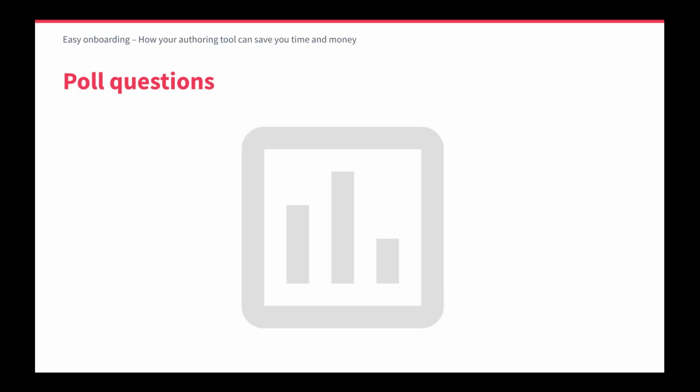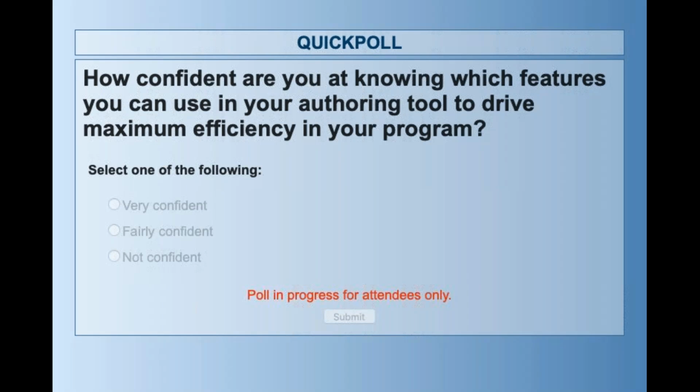And finally, if I may, we'd just like to ask how confident you are at knowing which features you can use in an authoring tool to drive those efficiencies. So if you're very confident, fairly confident, or you're not confident yet with using the features within your authoring tools to help those efficiency gains. And we'll be going through a lot of those top tips today as well. So rest assured, if you're not confident at all, we'd like to think that by the time we get to the end of this webinar, we've been able to provide some additional information for you that you could use in practice.